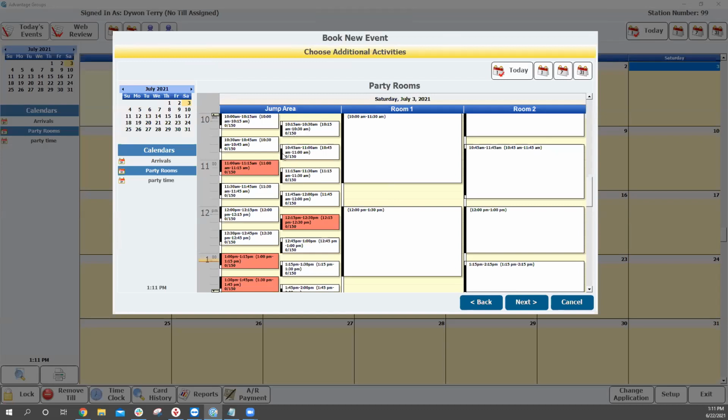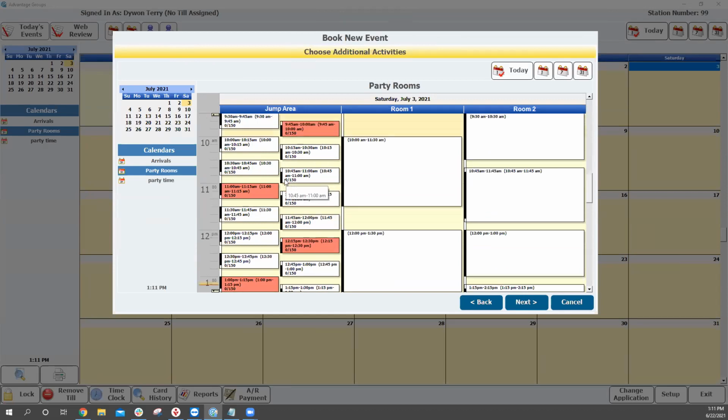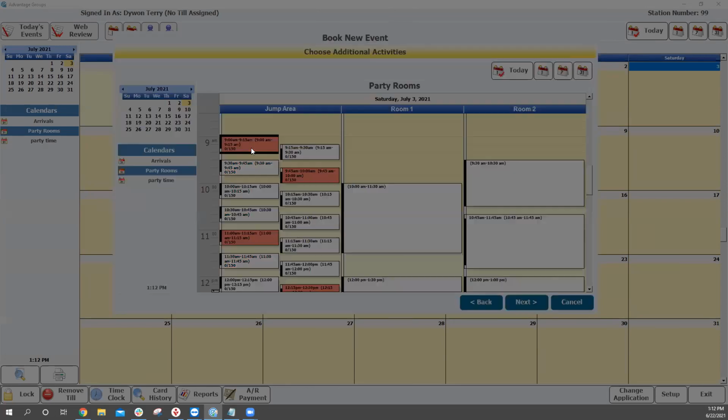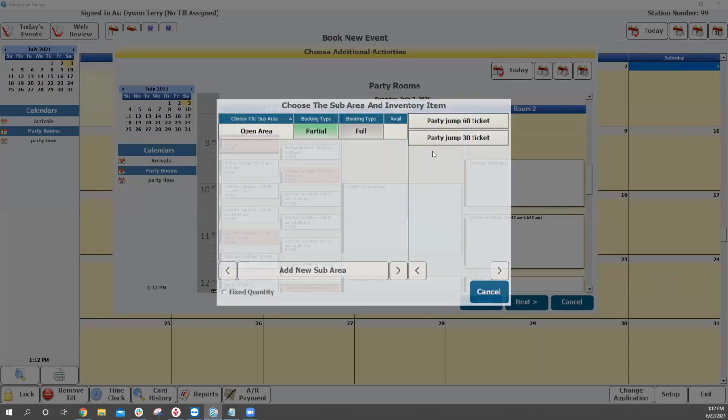Now, if you notice, it is highlighting different times that could be available. The way that I have my software set up, my jump area is going to relate to a jump room. So that's why my times are kind of offset. It's going to allow me to jump for, you know, 60 minutes up front. And so I did this party a little different. Let's say I want to jump in at 9 o'clock. Okay. So now I'm going to select my jump 60-minute ticket.